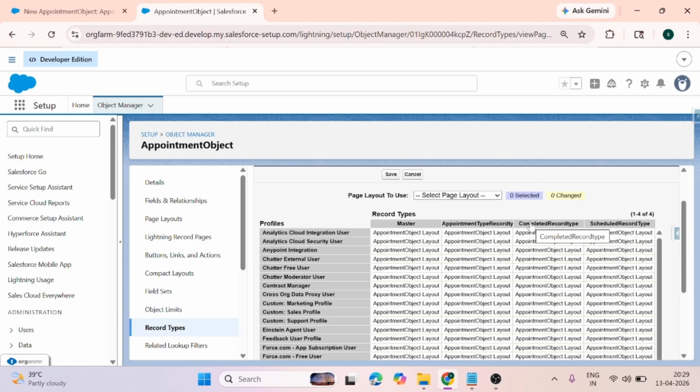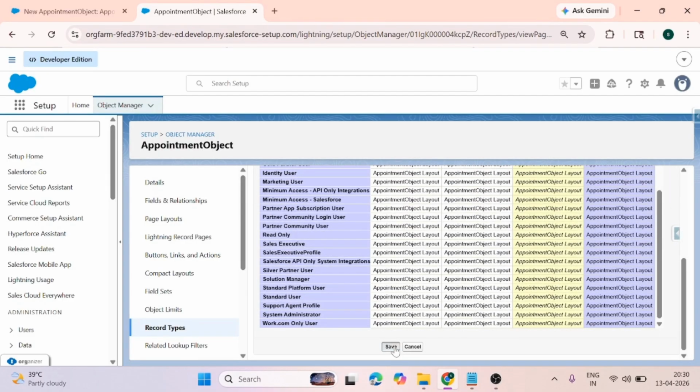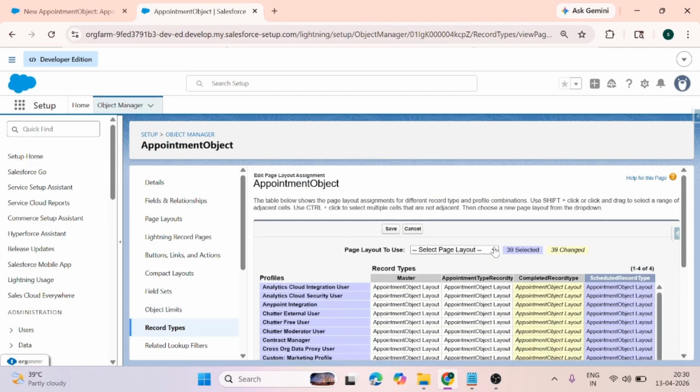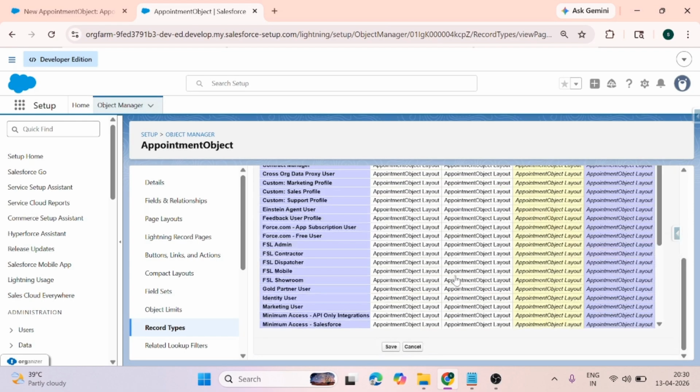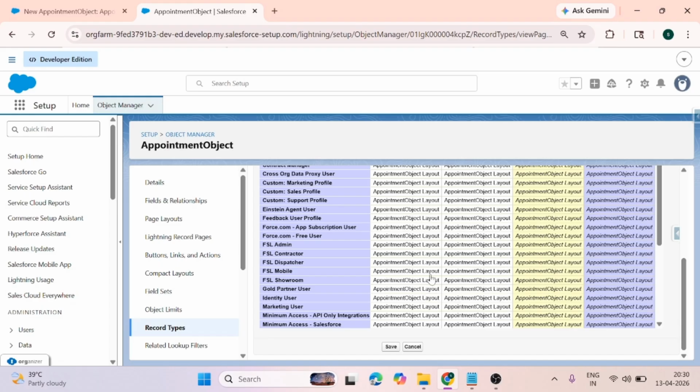For the completed one I am going to create the appointment object only. For the scheduled type, we don't want it right now. Okay, save. For the completed record type only. Actually it will take some time.